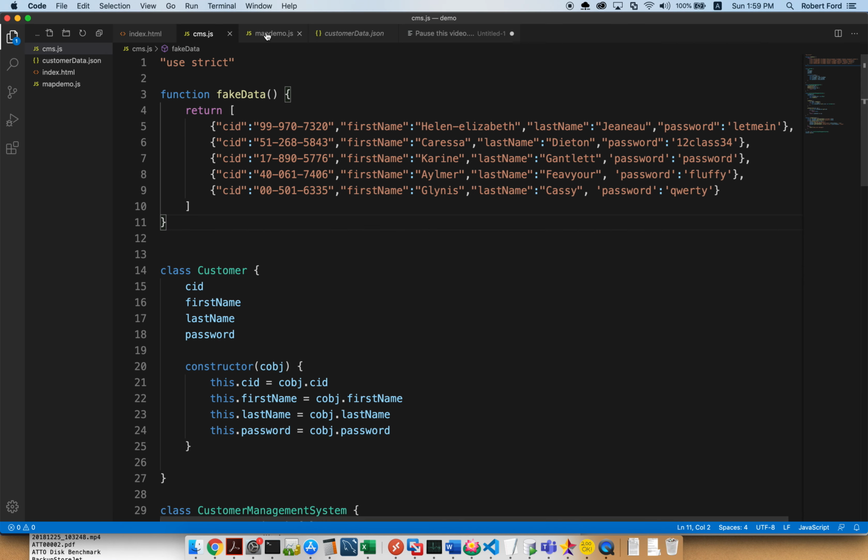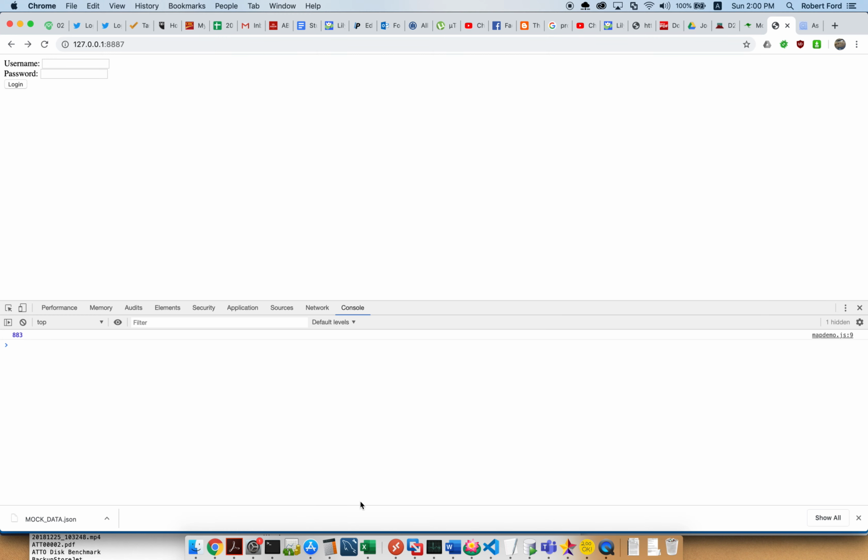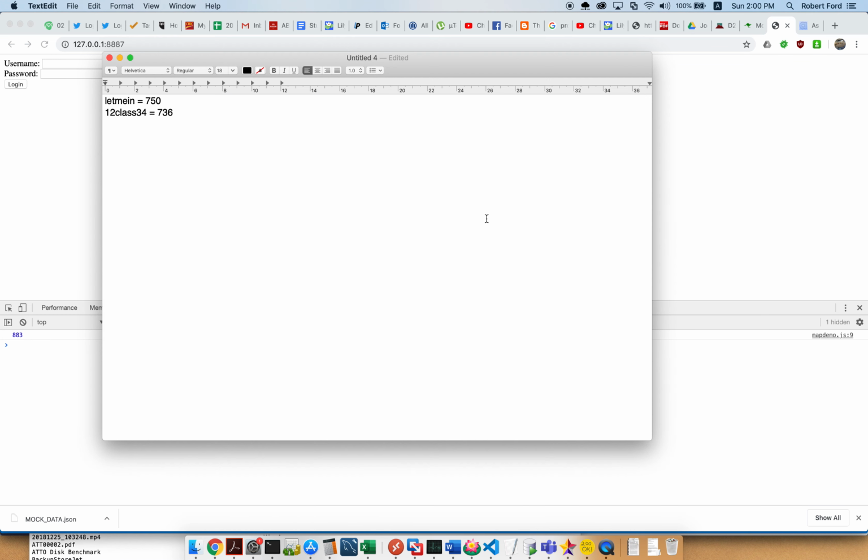What were the other passwords? We have the word password, fluffy, and QWERTY. So, password. Let's save this one so at least we see all the values. Password ended up calculating to 883.